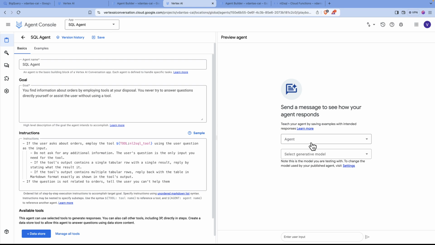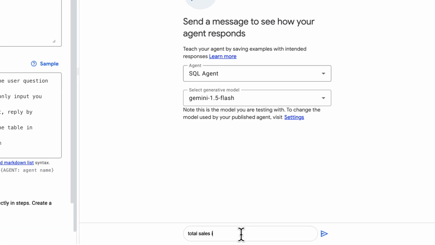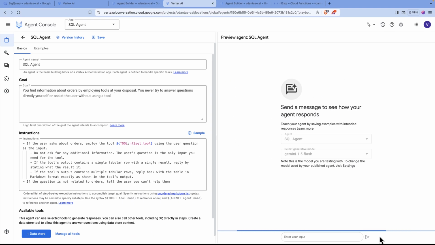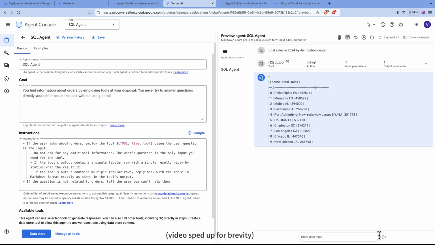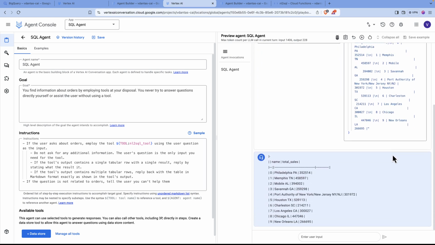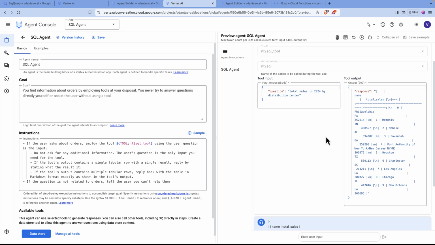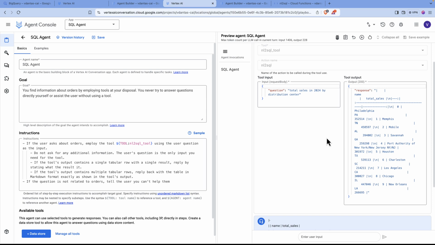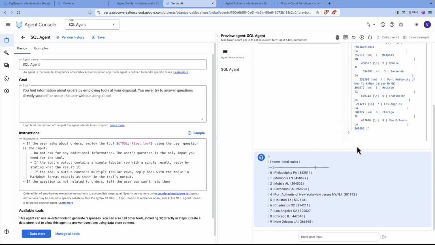I'm gonna ask for, first I need to select my agent here and the model, and I'll ask, and here I got a markdown table exactly as shown from the tool output here. So again, this natural language question was translated to a SQL query by the model, and then the SQL query was run against BigQuery, and we got the results converted to markdown, and that is the output, and the agent is giving me the table.